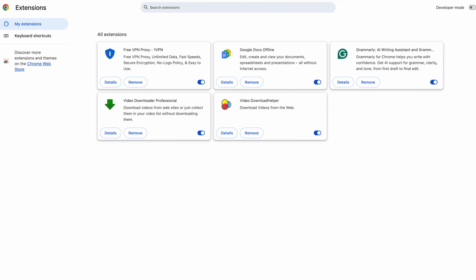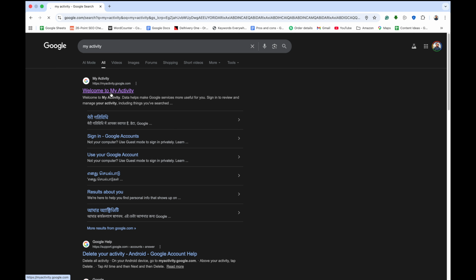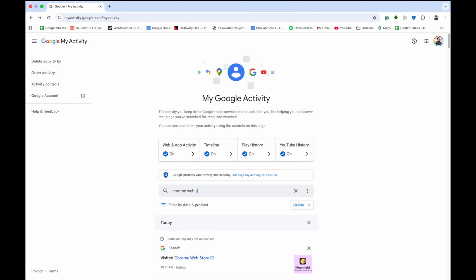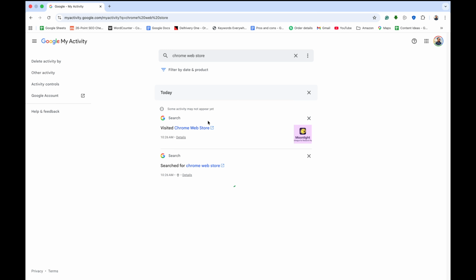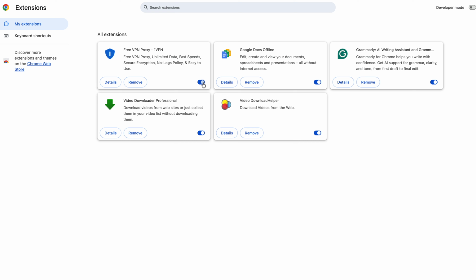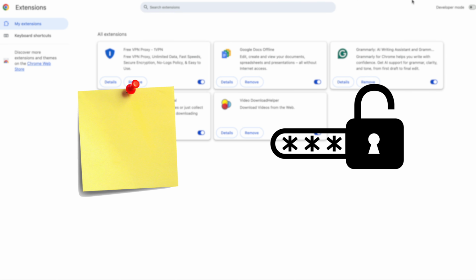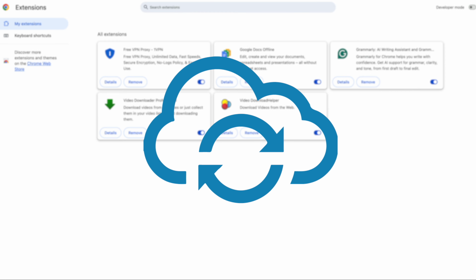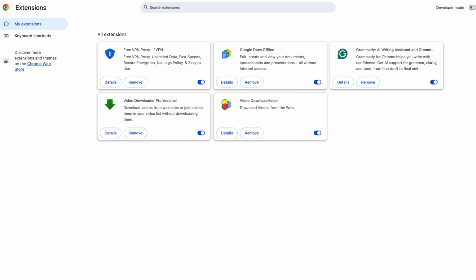Another useful method is checking your Google activity. Just search for Chrome Web Store in your activity or history, and you might find the exact extension you installed earlier. If your extension stored important data like notes or passwords, check whether it had Cloud Sync. Many extensions automatically restore your data once you log back into your account.